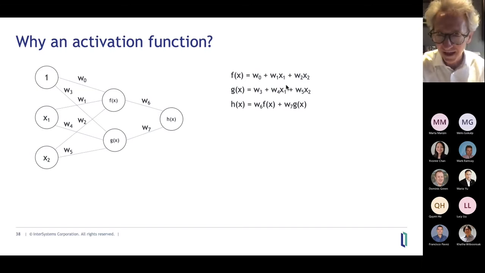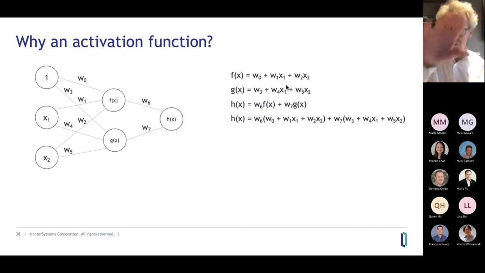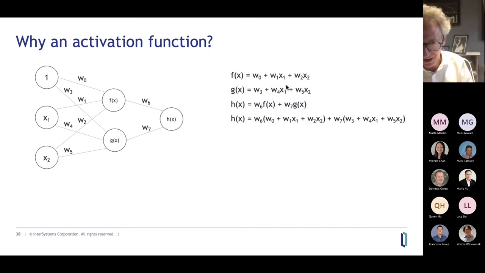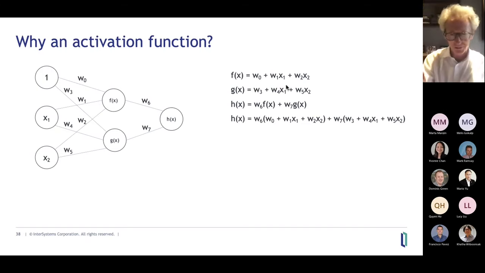Now, if you take F and G and throw them into that, if you remember algebra, now you can see, I didn't actually go all the way through it, but you can see that the coefficient of x1, it's still going to be a linear equation. It's going to be a bunch of weights multiplied by each other, added together, but it's going to be some number multiplied by x1 and some other number multiplied by x2. So it's still a linear equation.